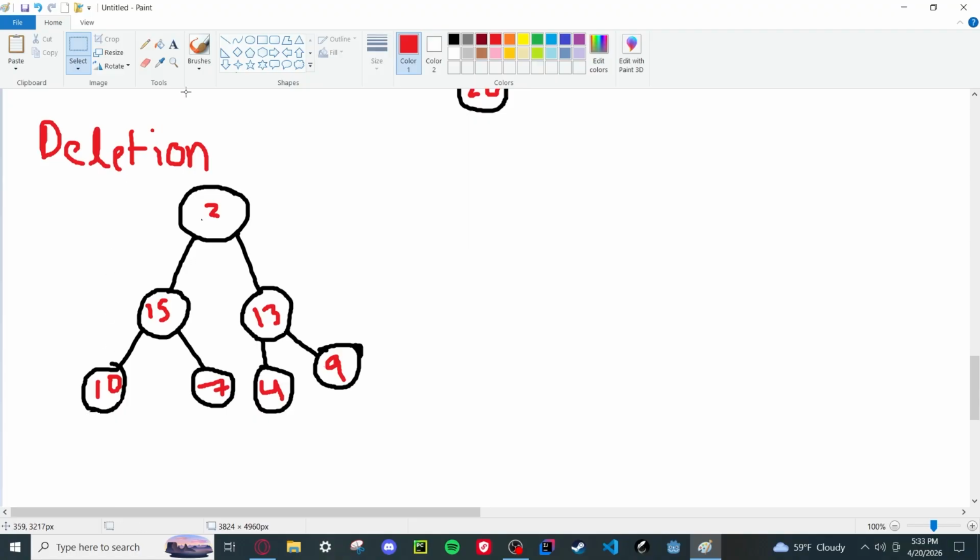Now we just have to do the standard swaps, because the large element should be at the top. How are we going to decide how to do our swaps? We're going to compare the children, so 15 and 13. And whichever one's bigger, we'll swap up. So 15 is the biggest child. Then we check if 15 is bigger than 2, which it is. So then we swap 15 with 2.